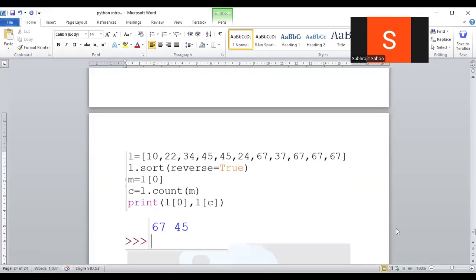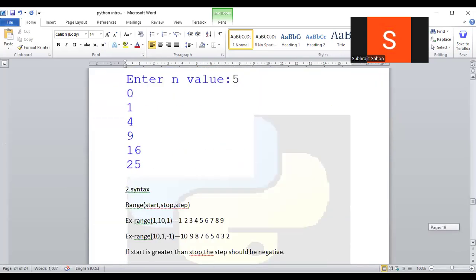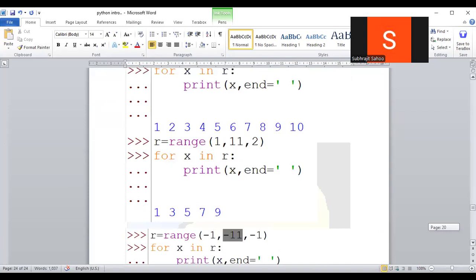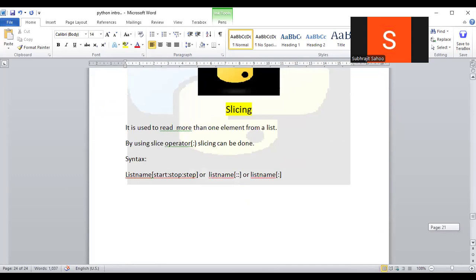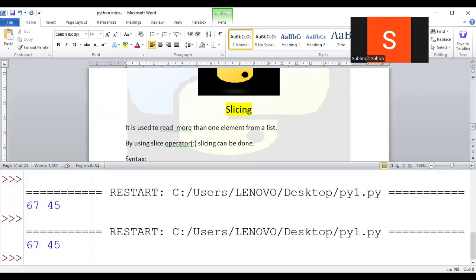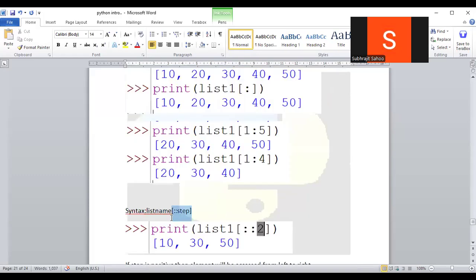So a lot of programs, a lot of examples I have given on slicing here. You need to practice it 2-3 times, because this concept is a little bit confusing. Slicing is used to read more than one element from a list. Which operator? The slice operator, nothing but colon. This is the syntax; several syntaxes I told here, and below also 2-3 syntaxes are there. About that syntax, theory I have also written.